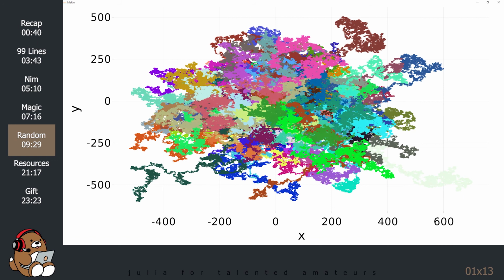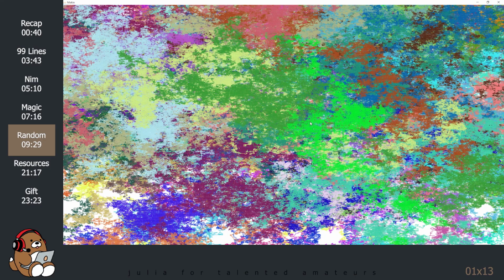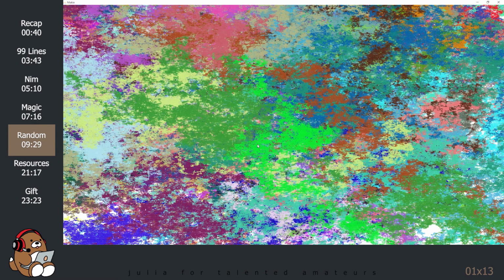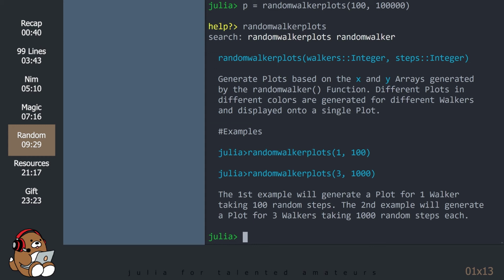I'm going to go with this one. Pretty cool, right? Before we go, let's do some housekeeping. Save your plot as a PNG file. And save your text file.